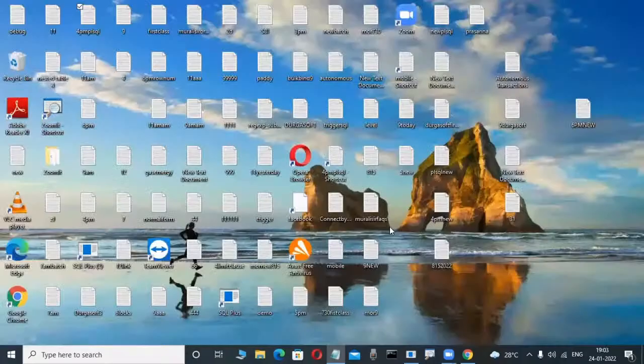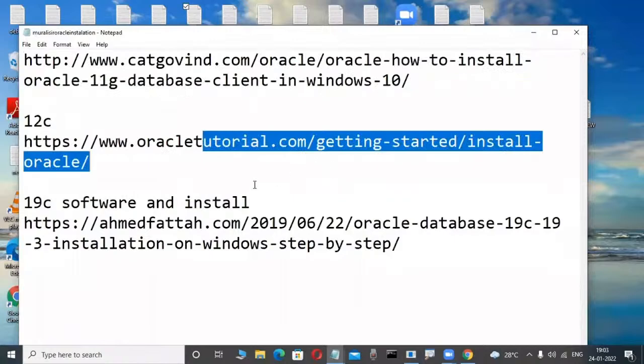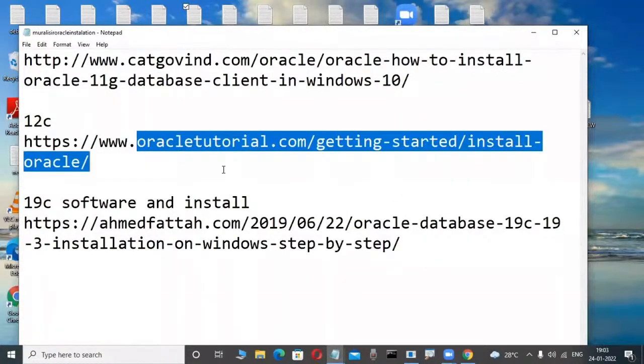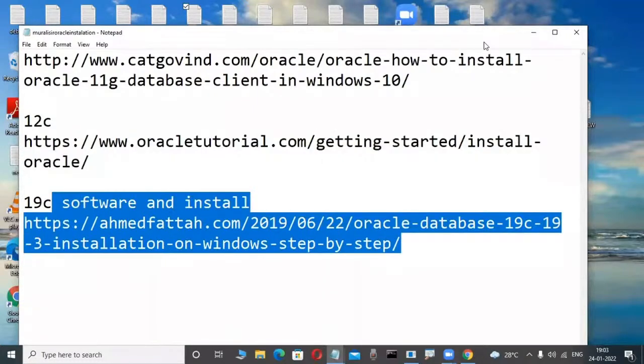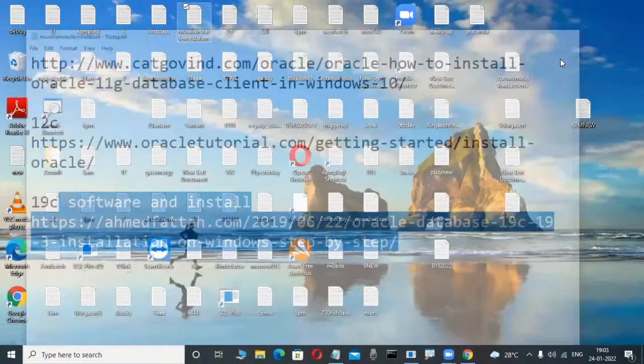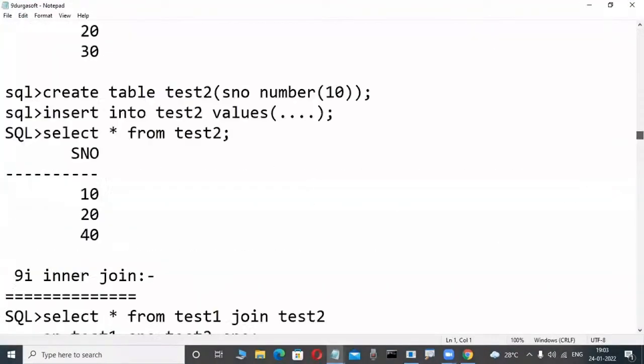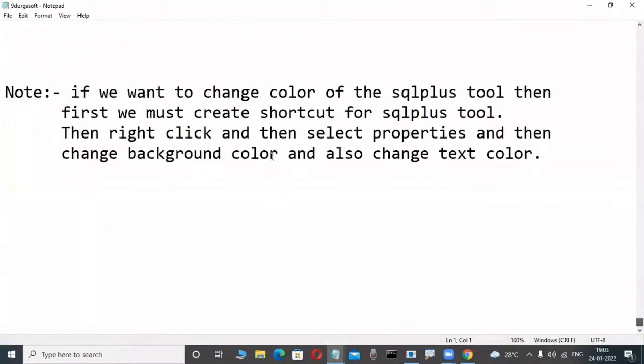Suppose in the future, for installation, observe which sites we use to install easily; I will tell you all the things. Whether you are interested in 11g, 12c or 19c, I will tell you the installation steps also. One of these days I will tell you these installations.